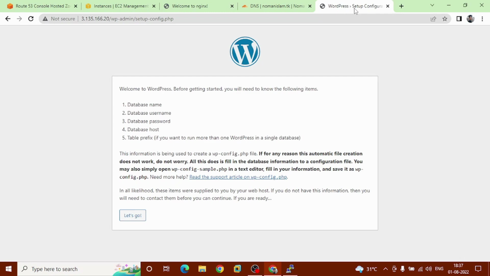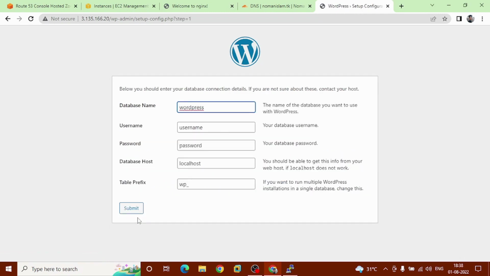As you can see, this is the WordPress configuration page. Let's go button here. It will take database credentials. Before submitting, we need to create our database. Open up PuTTY.